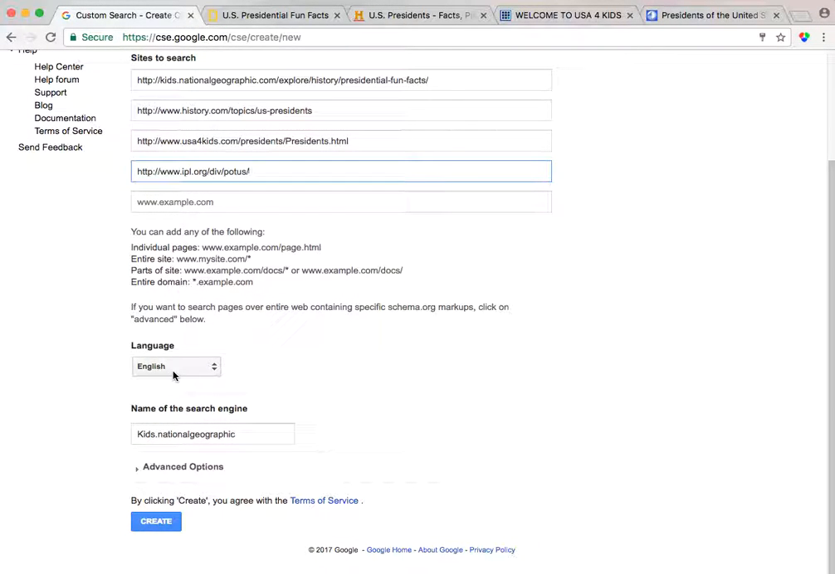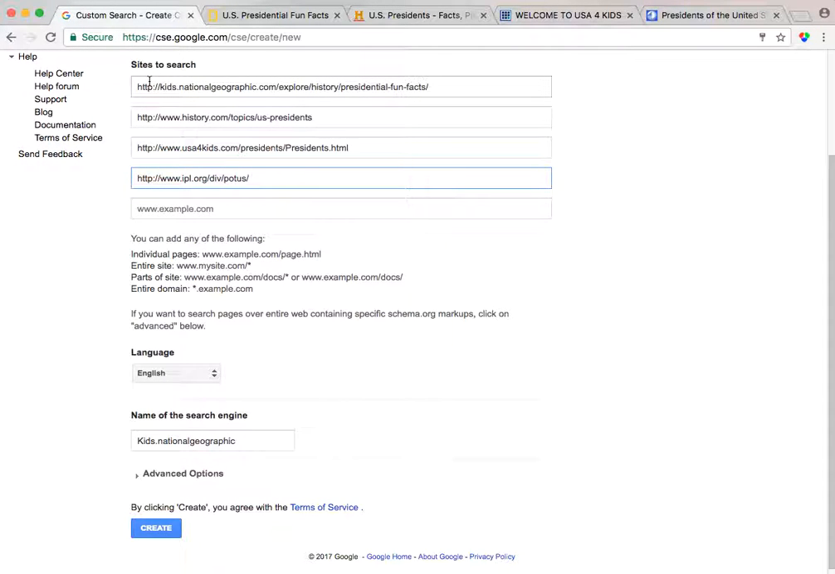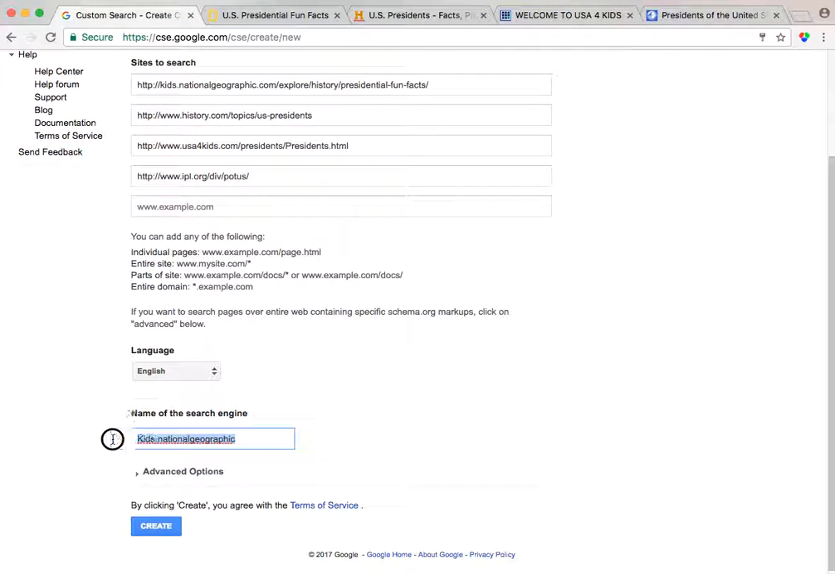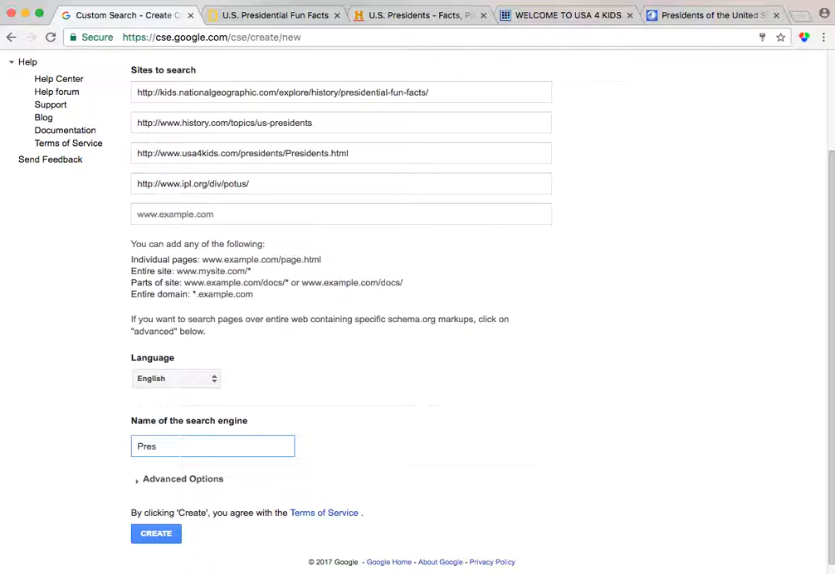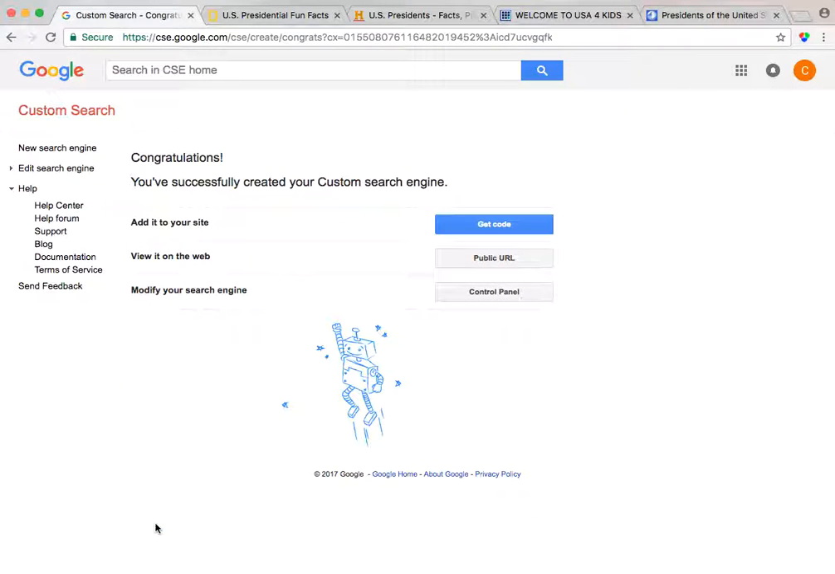Here the language stays in English, and as you can see here at the bottom, it says name of the search engine. That's what you want to call your entire search engine. So obviously I don't want to leave it as kids.nationalgeographic, but it does pick up the first one that you input up here, so you need to make sure that you change that. So I'm gonna say presidents of the United States, and that's it. You create it and you're all done.